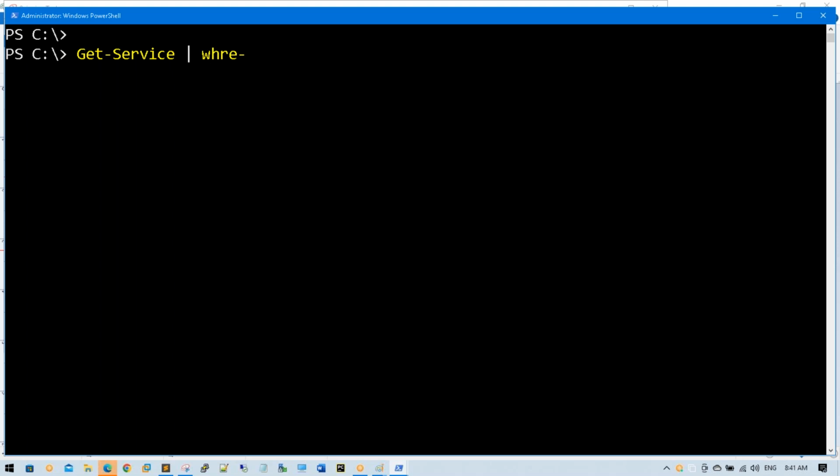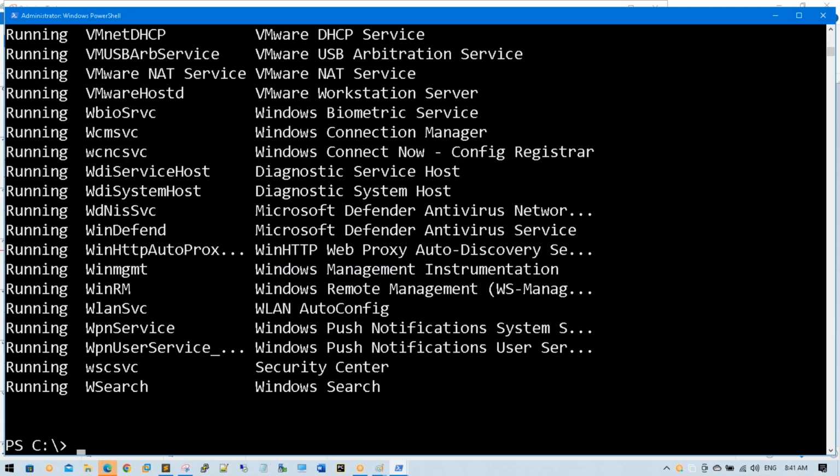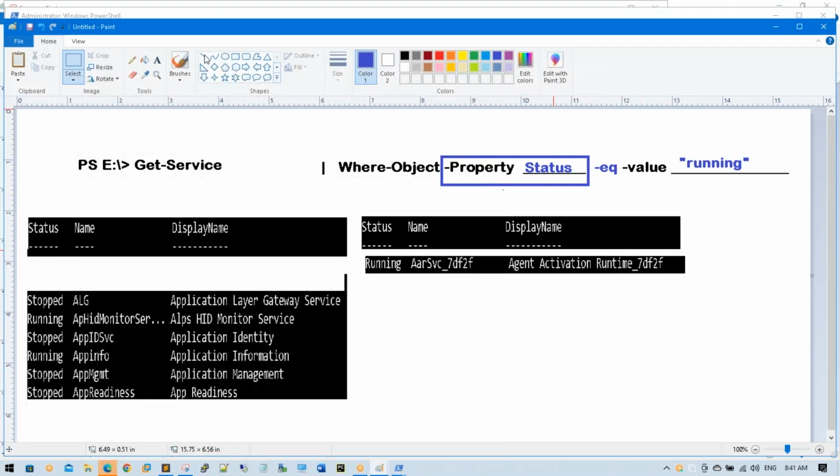Is it correct in terms of syntax? Property name is status. Operator equals, value running. Is it correct? Everything is correct. See the result. Yes. Like the equal operator, we have 16 operators. Now we are using only one as of now. It will work. The equal operator works. Left side, right side is correct. You will get that object on the screen.